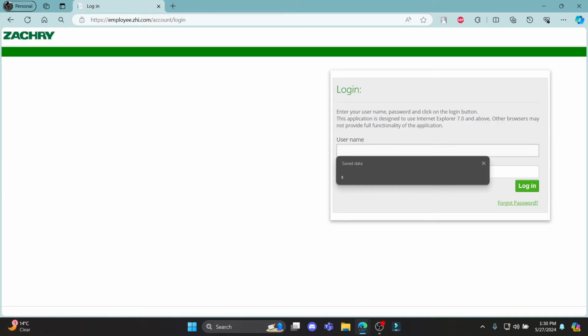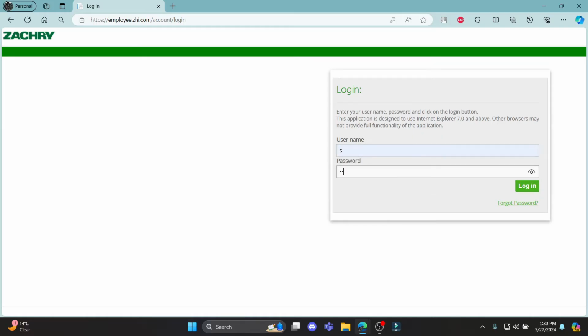Now go ahead and write down your username on the first box and go to the password section, write down your password associated with your account and then click on this button over here to check your password. Then go ahead and click login. This way you can successfully log into your payroll account in Zachry.